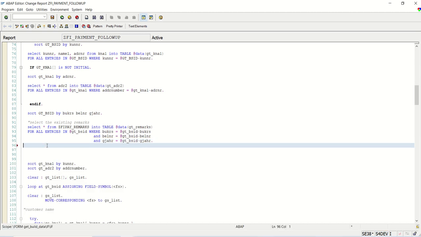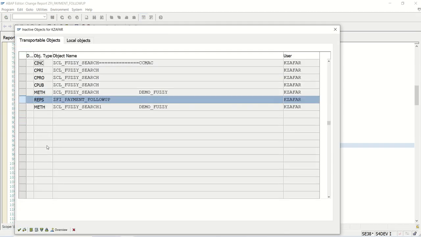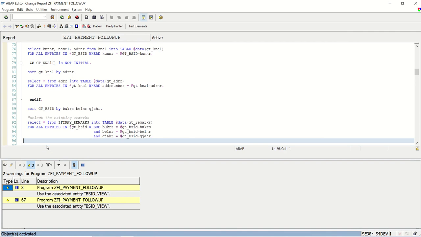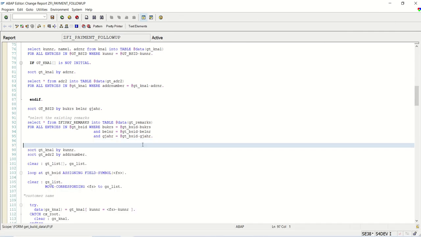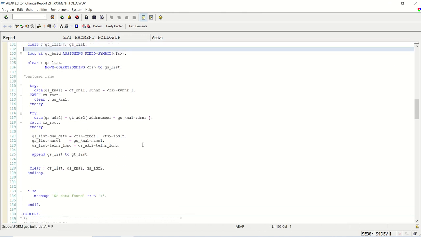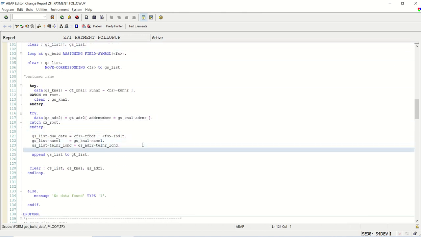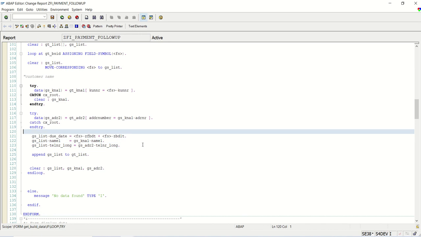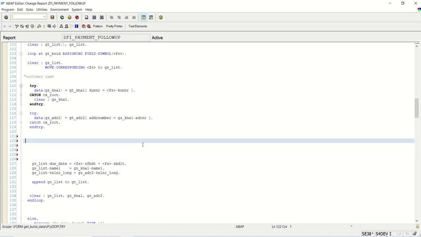What we are doing here, we are selecting the existing remarks. Okay, if the remarks are already there, we are selecting those remarks. Now we have to read this remark first to display in the output. So how to read remarks here? Okay, let's write the code here.